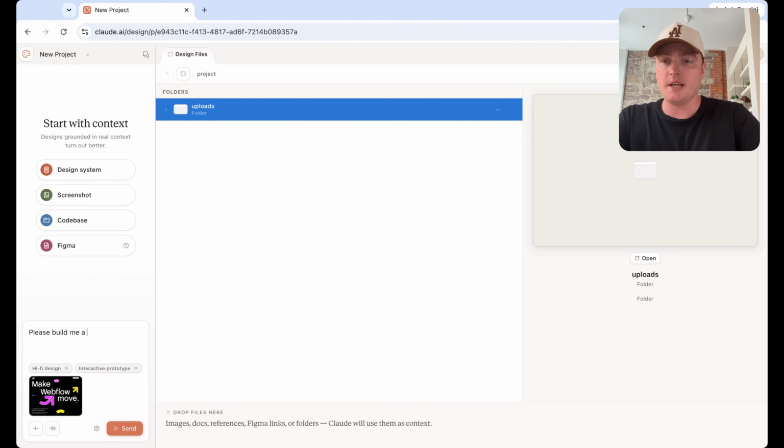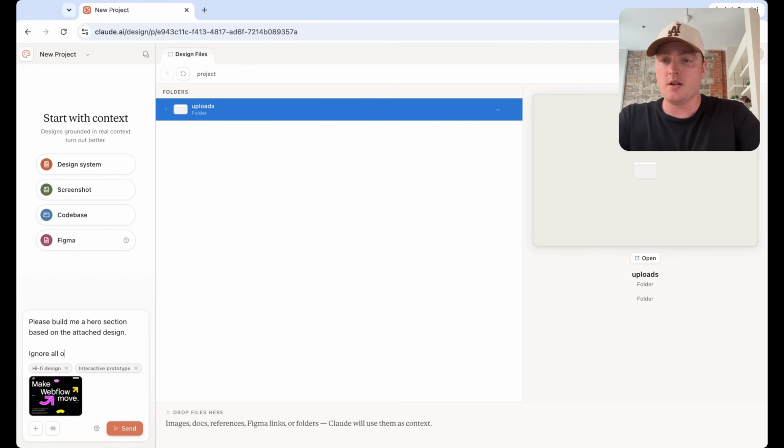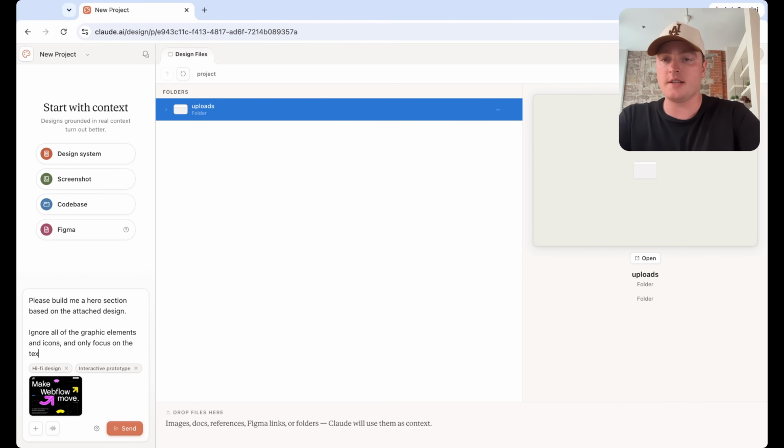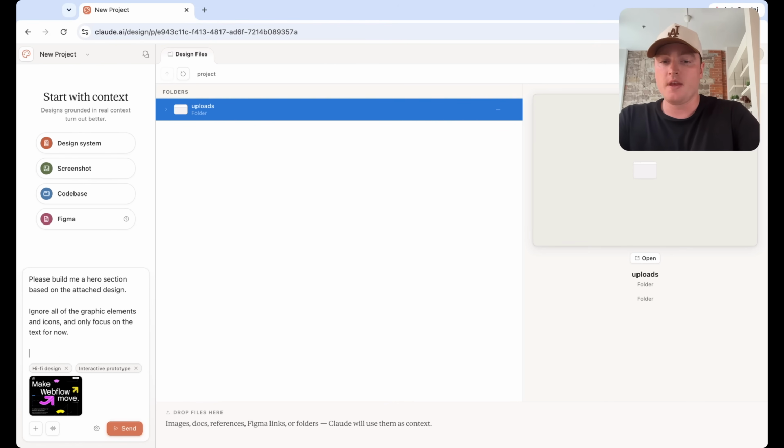Please build me a hero section based on the attached design. Ignore all of the graphic elements and icons and only focus on the text. For now, the hero should be white text on a black background. Do not build me an entire site yet, just a hero. Let's go ahead and run this.